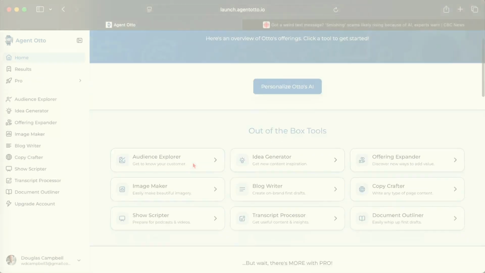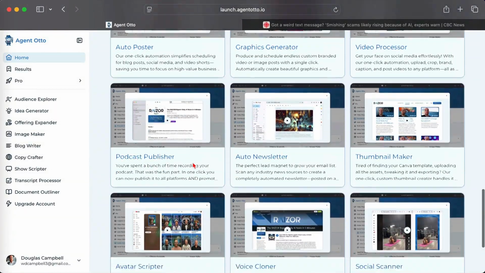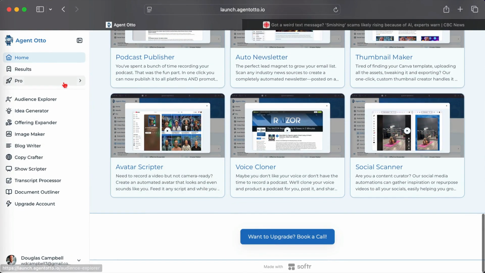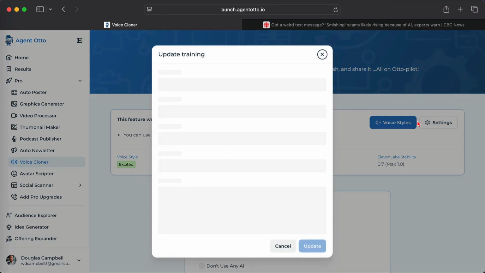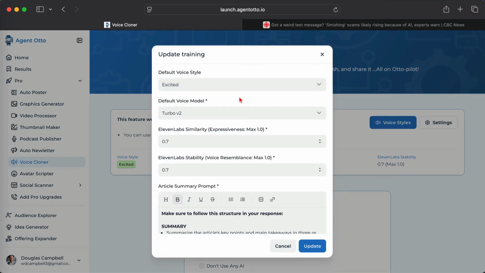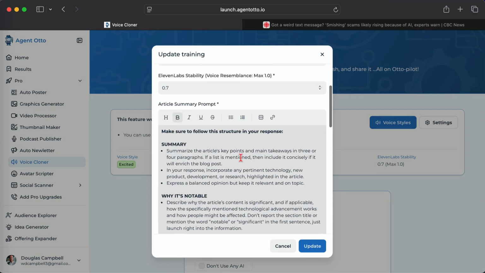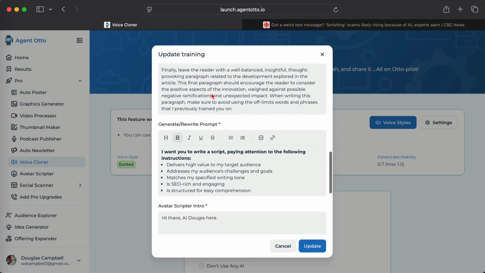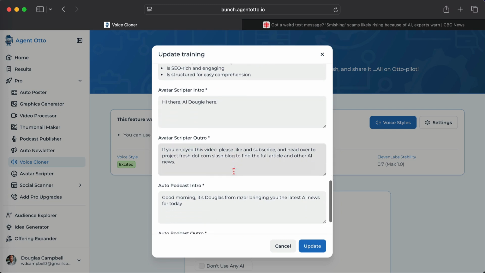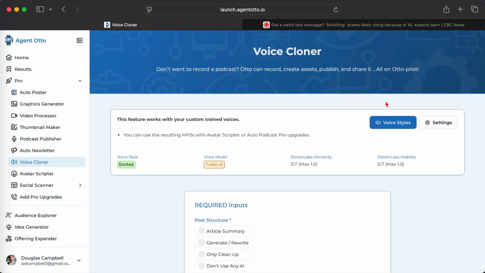First of all, on the home page, you can scroll down and go to Voice Cloner, or you can go to Pro Voice Cloner. And from here, you're going to see some options. In your settings, you can choose what kind of voice style you want, which model you want to use, your expressiveness and voice resemblance. You also have some options here to create structure for rewriting and for article summarizing, create some intros and outros, and you can play with exploring your voice styles.